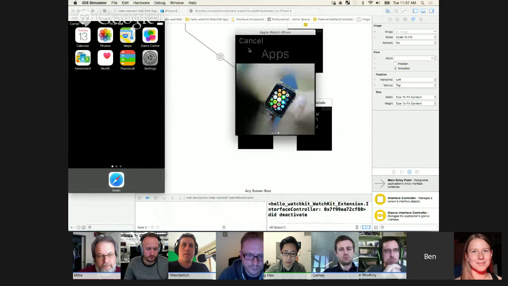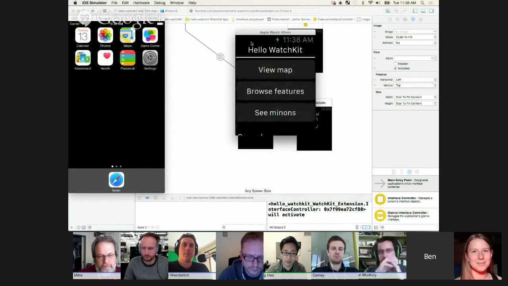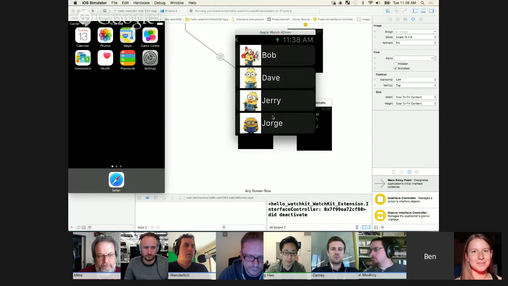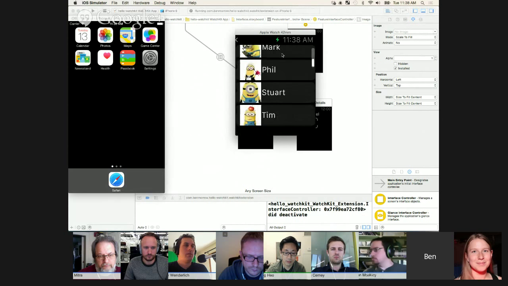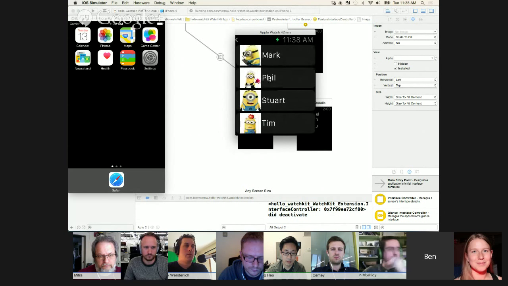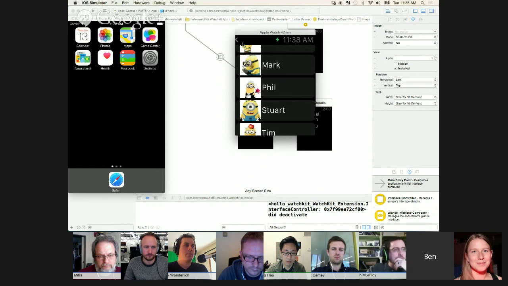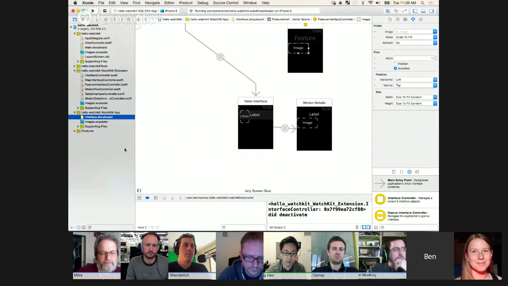Because I used the present controller with names, it's a modal dialog, so it has a cancel button at the top, and I just press that to get back. And if I press on See Minions, it loads those in there, and if I press on a single one, it will load the detail view up. So let's look at how I accomplish that.